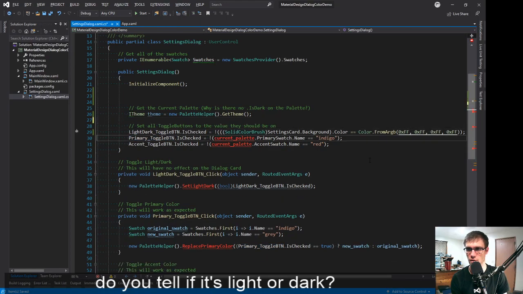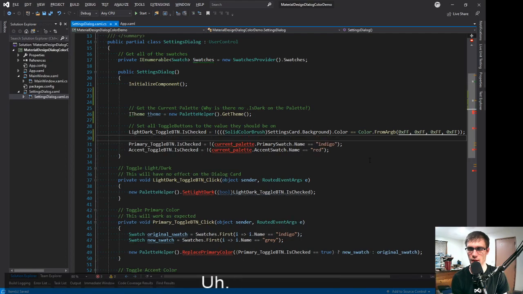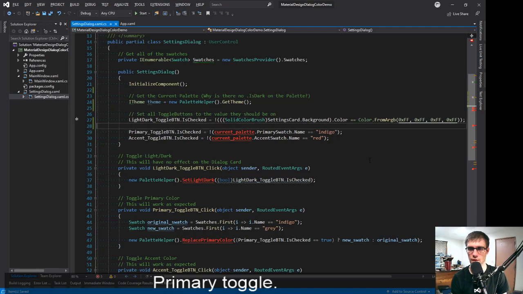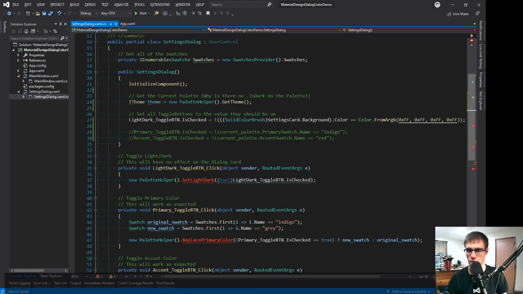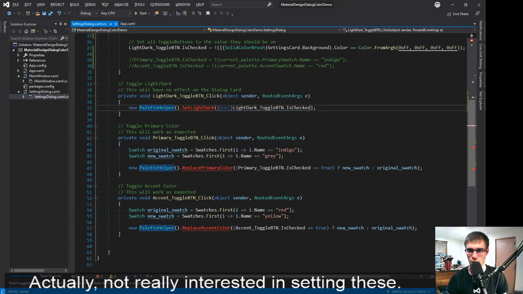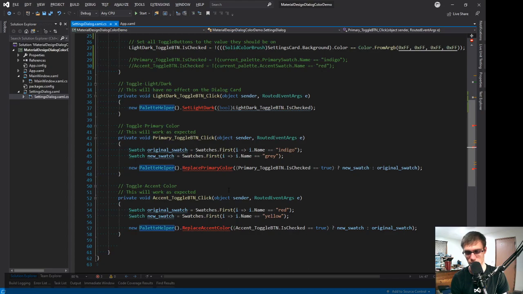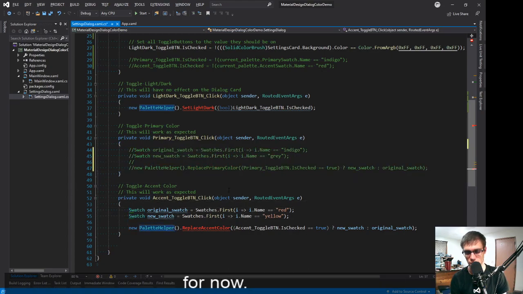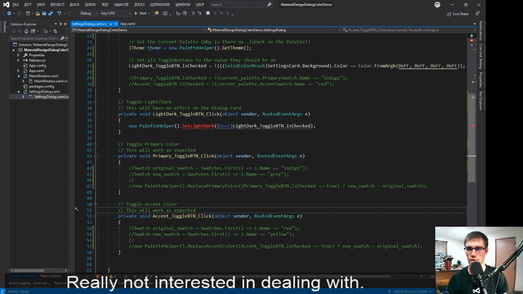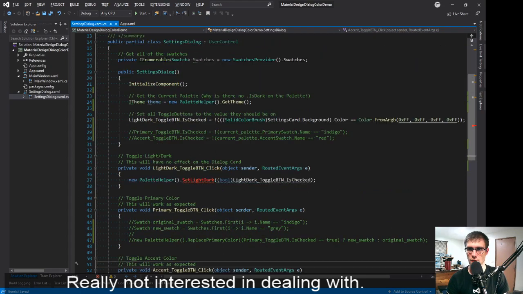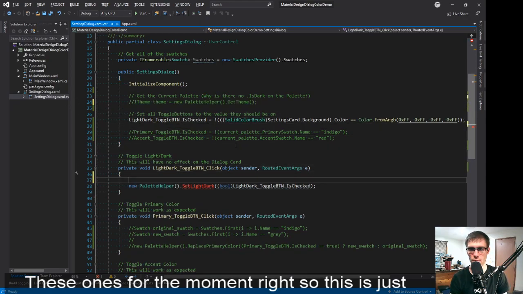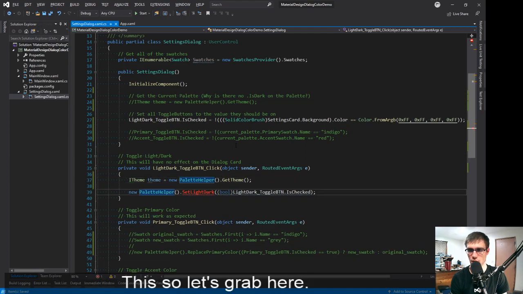Primary toggle. Let's see. I'm actually not really interested in setting these. I'm really just interested in the light dark toggle for now. Really not interested in dealing with these ones for the moment, right? So this is just toggling colors. And I'm most interested in this. So let's grab here.